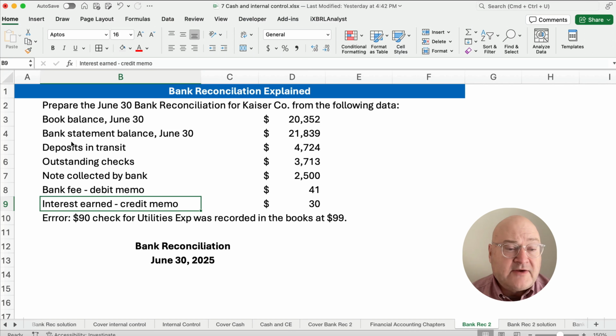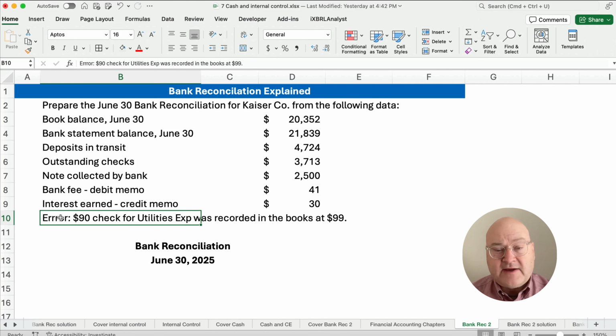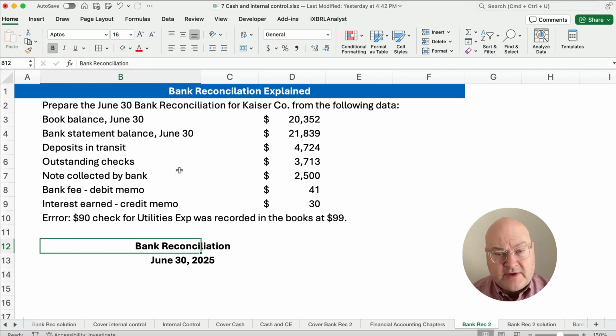The last thing we discover when we compare checks and compare what we did, we have a check we wrote for the Kaiser company. We wrote it for utilities for $90. And somehow it got recorded in the books at $99. Not a big deal, but it's a $9 error, and how we handle it will show you how it works.